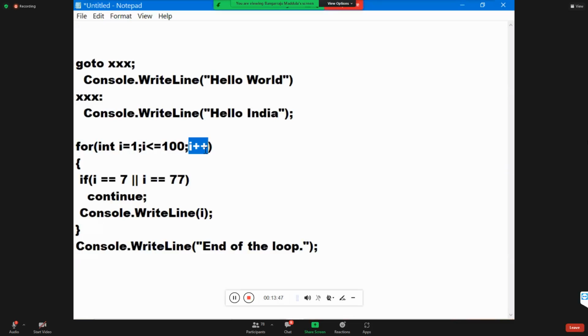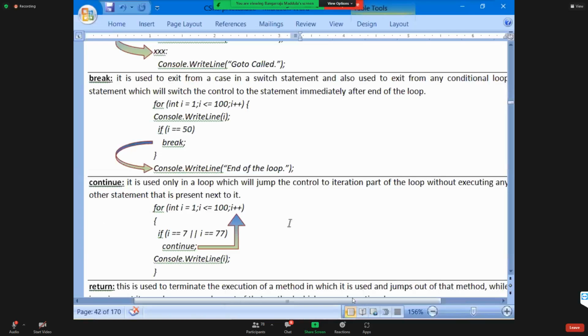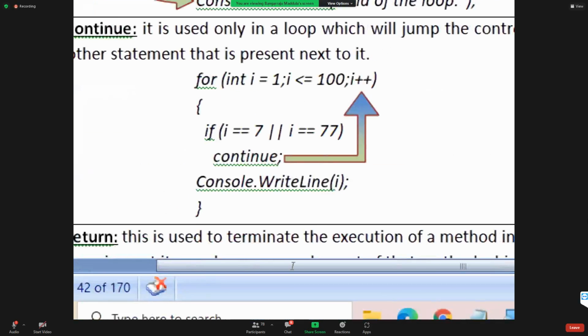The loop won't stop. Again, 8 to 76, condition false, prints the I value. Now again, 77, condition true. So which statement will execute? Continue. Control goes to I++. 78 continues the loop. So it prints 1 to 100 without 7 and 77. Are you clear? Understood, all of you?